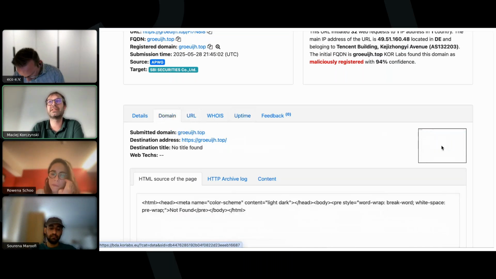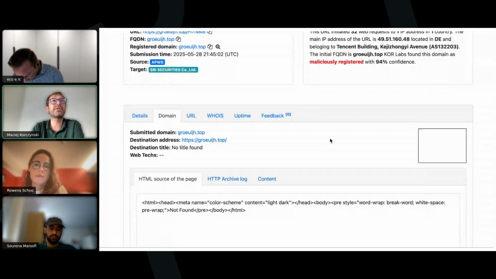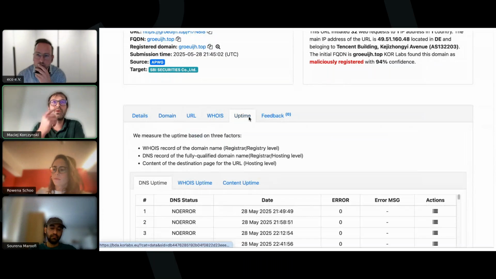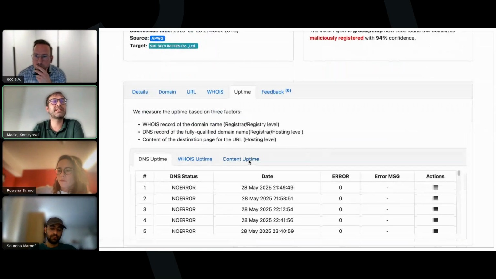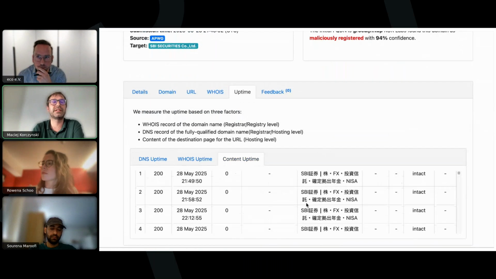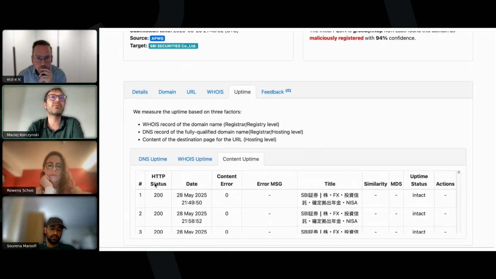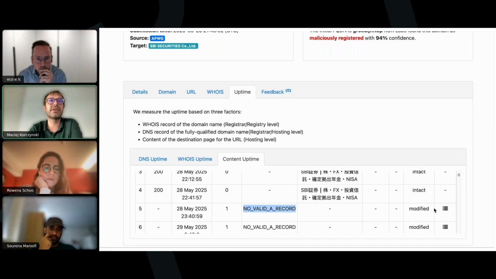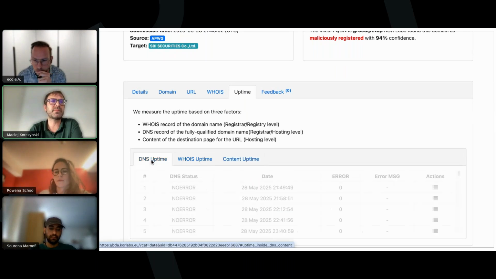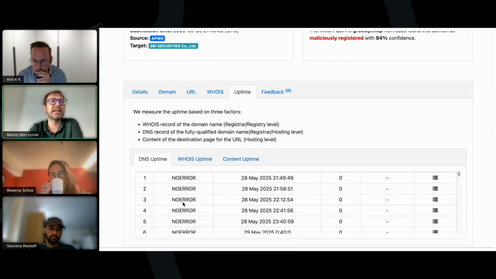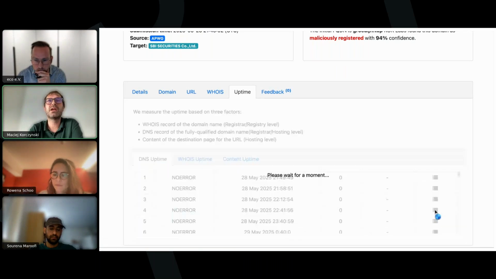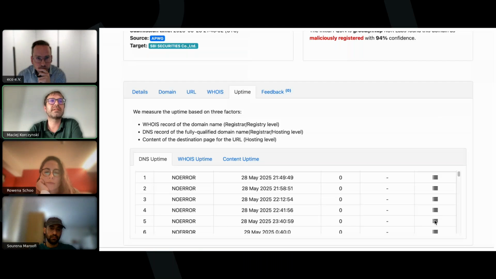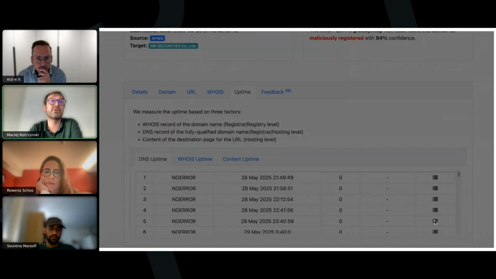First, let's take a look at the domain name. We have no meaningful content there. When we go to the uptime, we have 3 uptimes at the DNS level, registration, and content. And here at the content level, we see a series of measurements, HTTP statuses, titles, and so on. At measurement number 5, we see that there is no content anymore, and there is no valid A record. So let's go to the DNS level. Let's take a look at measurement 4. We see the IP address here. At measurement 5, there is no A record.